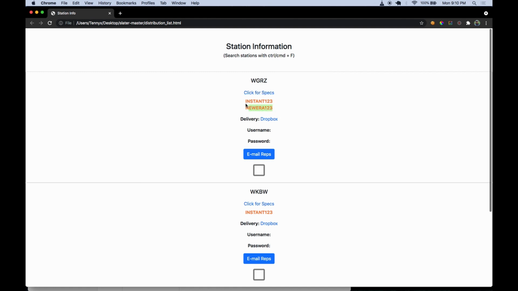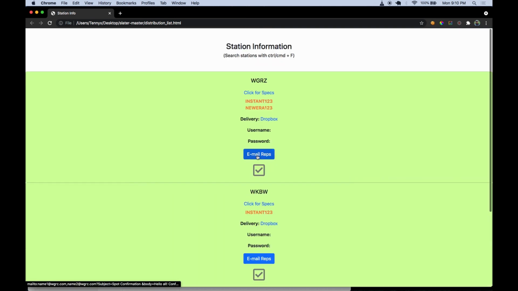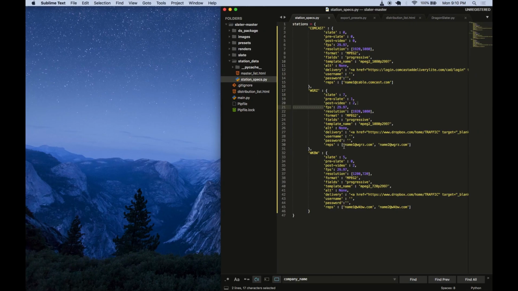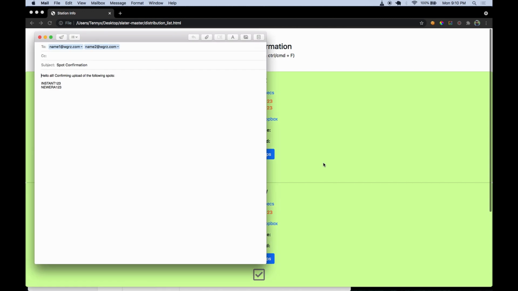And it's got the names of the spots, the ISCIs at least. It's got the method of delivery. You would enter that into a file that I have in the program. And checkboxes as you go through, so you can keep track of who you've sent confirmation emails to. If you noticed back in this file, there was a list for reps, and essentially that's where this part is used. You click the email reps button, it'll set this automated email up for you that you can take one last look at to review it, and then send it off to confirm that the spots were indeed uploaded.